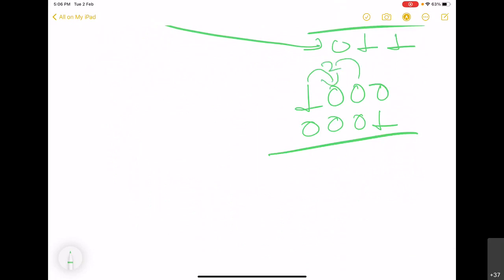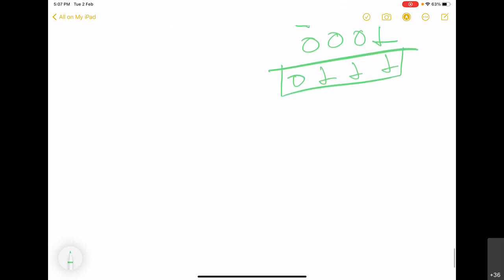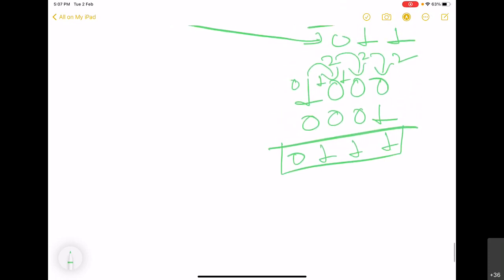This will be 2, then 2 will come here, then this 2 will come here, this will become 2, this will be 1, this will be 1, and this will become 0. So the result is going to be 1 1 1 0, and this is what we have to get from the circuit. So we have already covered the scenario up to 3 bits.